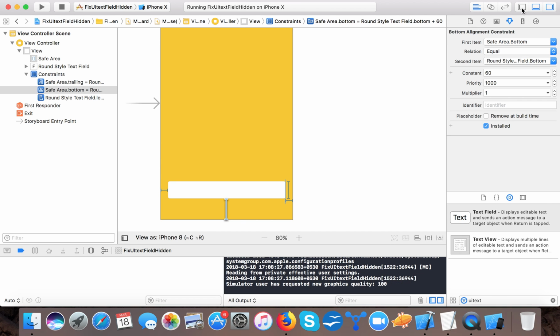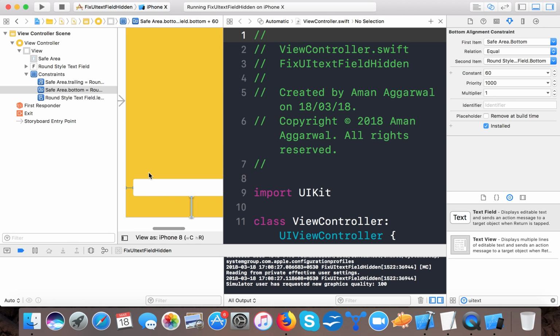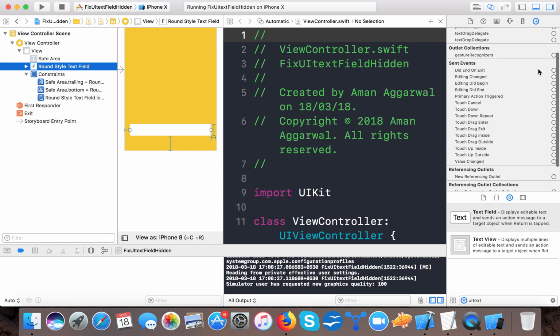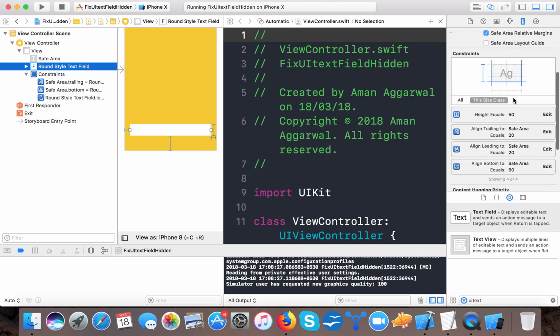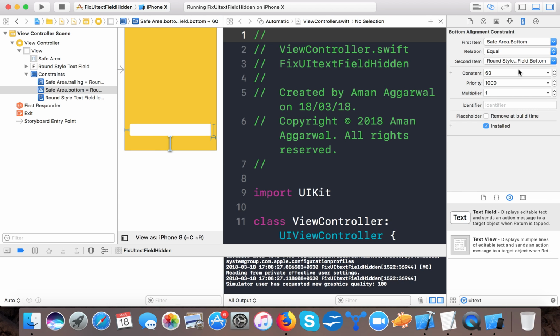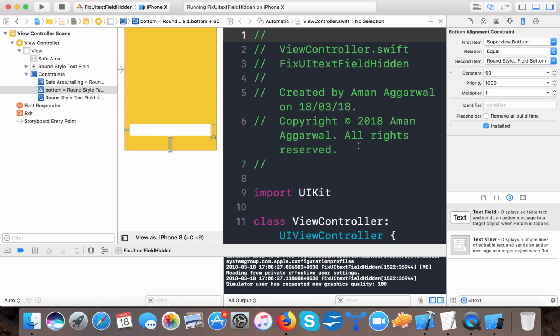So let's start. First we will create an IBOutlet for this bottom constraint. So here, go to the main storyboard and select the round style text field. Here you will see the constraints like bottom, and double click on it and it will spawn. So here we will select not safe area, we will say superview, because safe area will not give the correct result. Sometimes the text field will go higher.